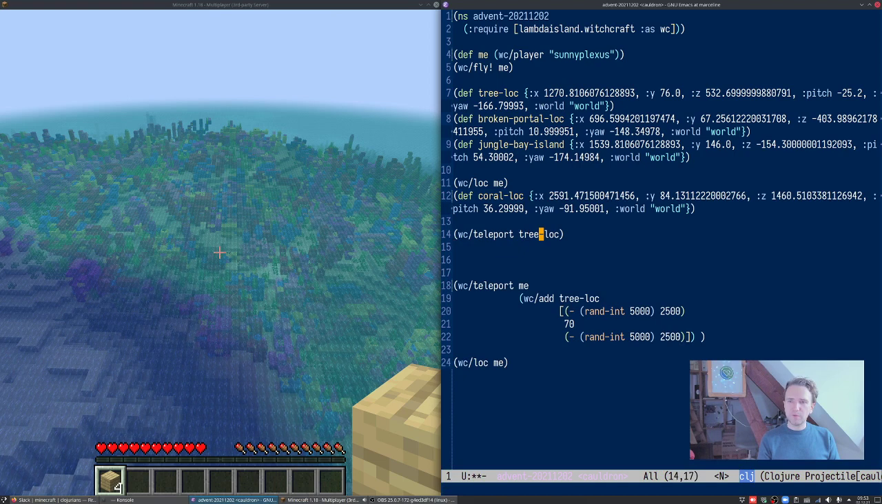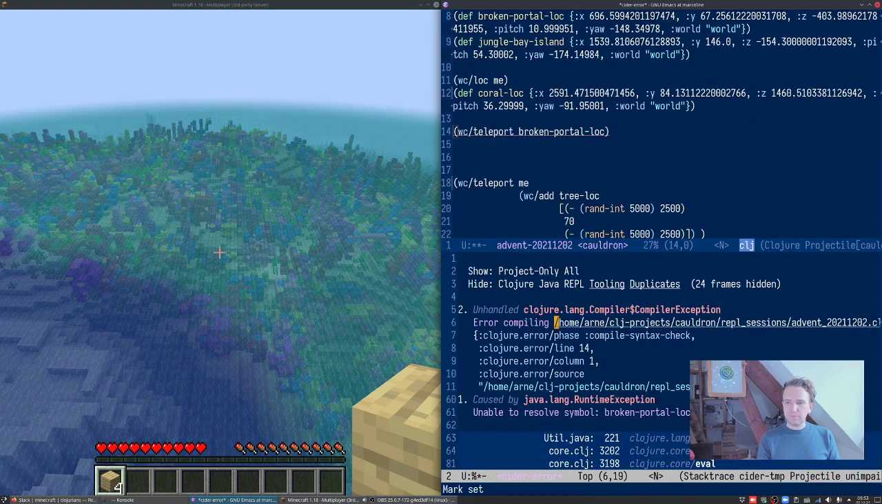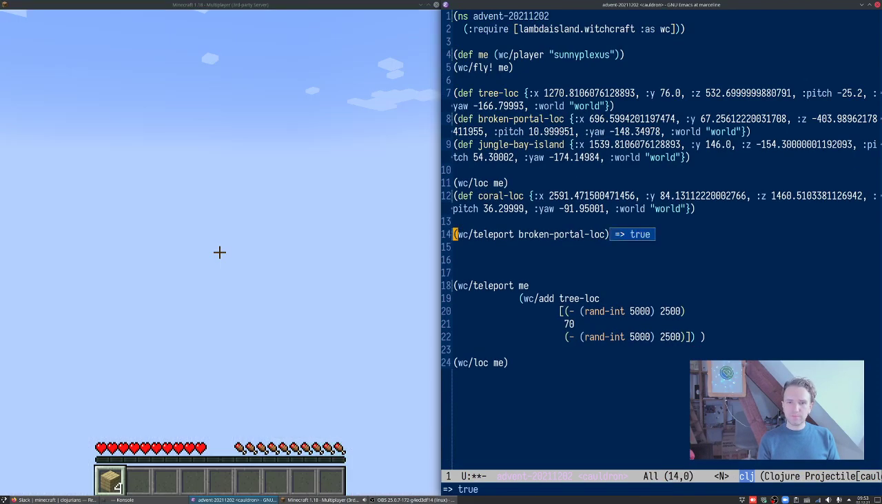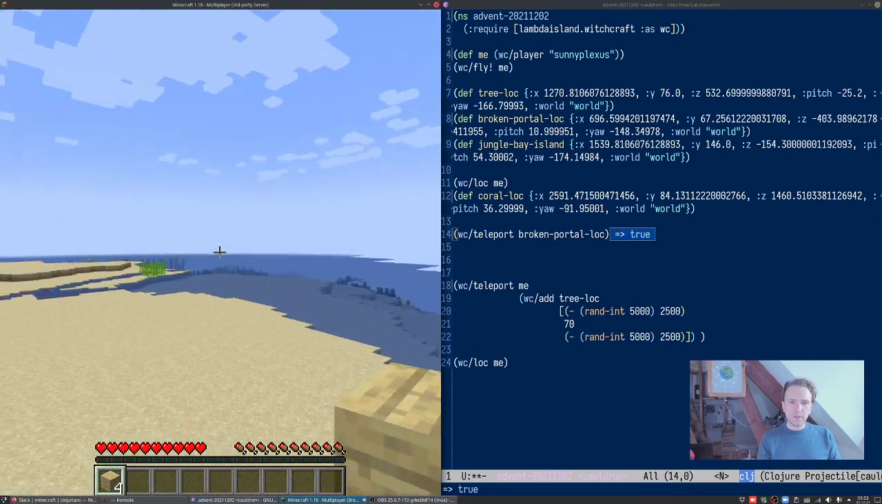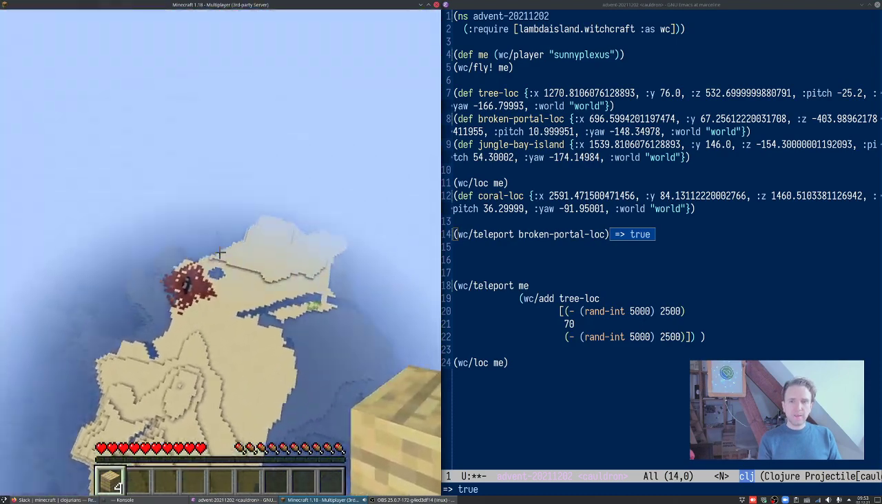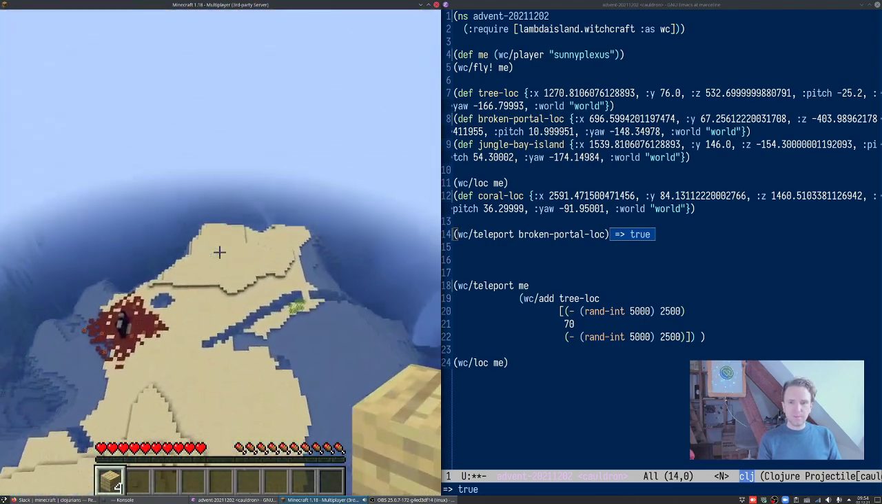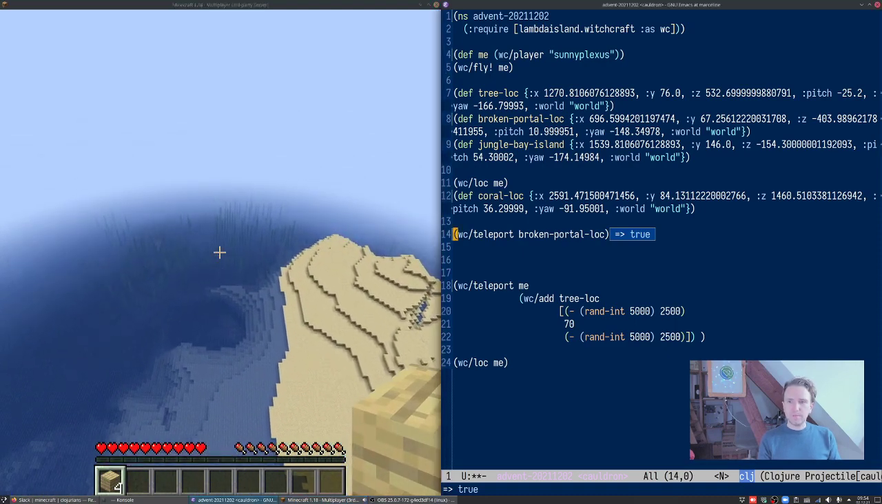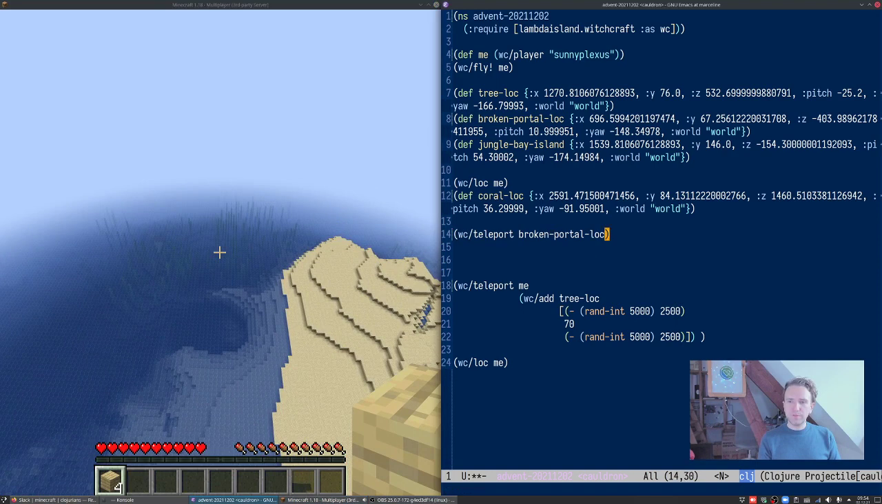So I already found a couple of cool spots. Found this broken nether portal on a kind of deserted island. Guess I didn't evaluate this yet. Yes, I thought this was a cool little spot. A little isolated, but we can have a look around. What else is here? But again, not what we're looking for.